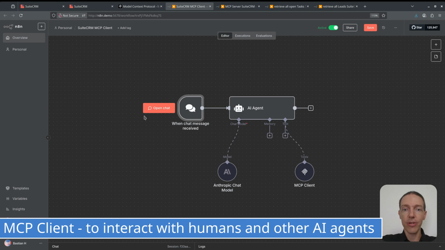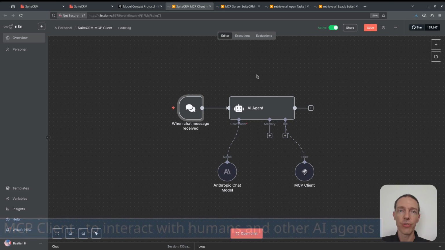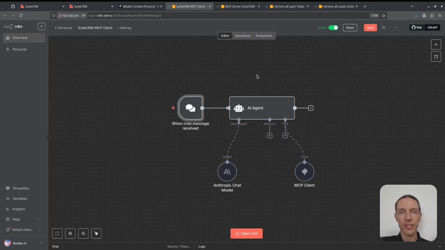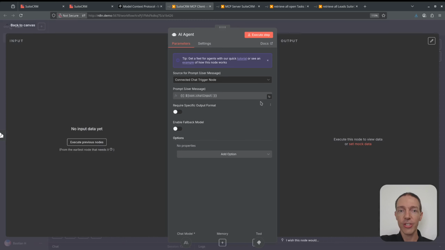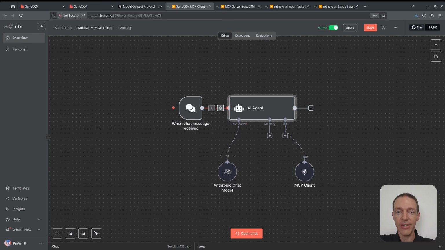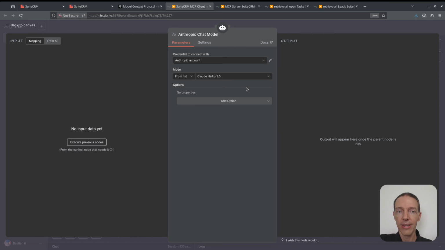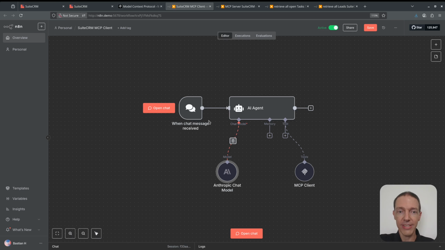So how does this look like? Here, as you can see, I've got my client, and the client is basically just what you need to integrate in order to communicate with your data. And the client is simply an AI agent, and here nothing configured at all. It's just the standard. I'm using an Anthropic chat model. You can use something smaller here, but you can use anything basically.